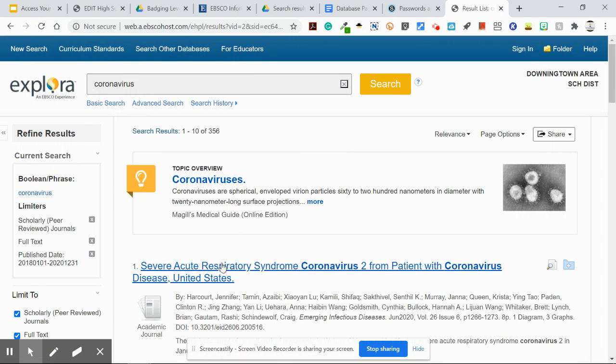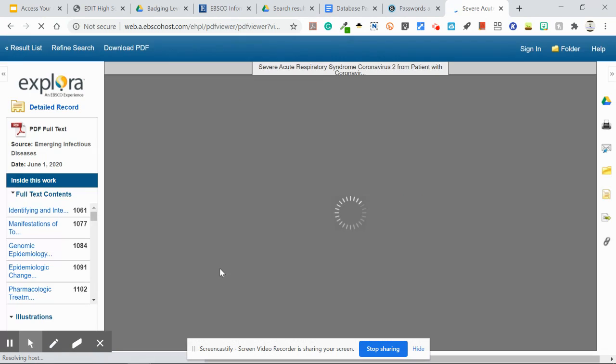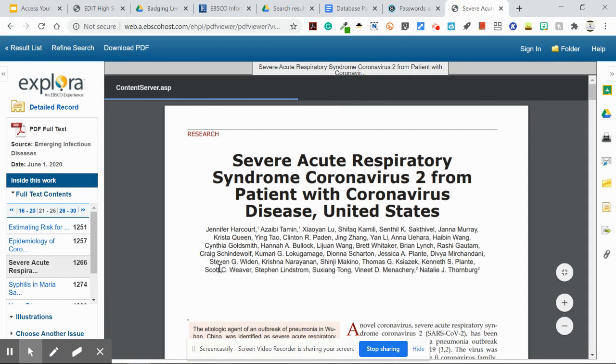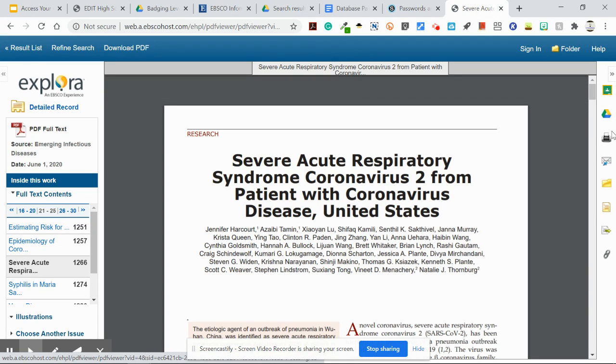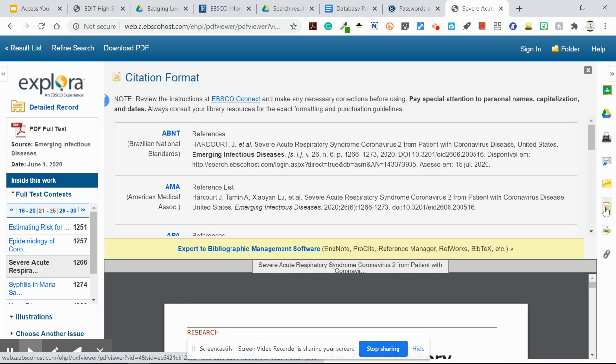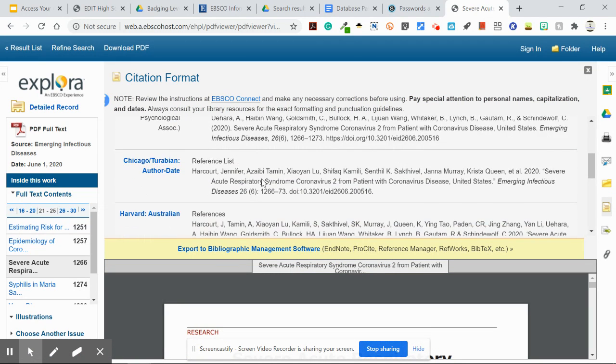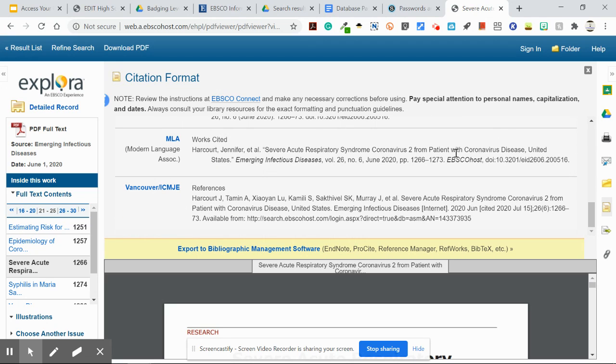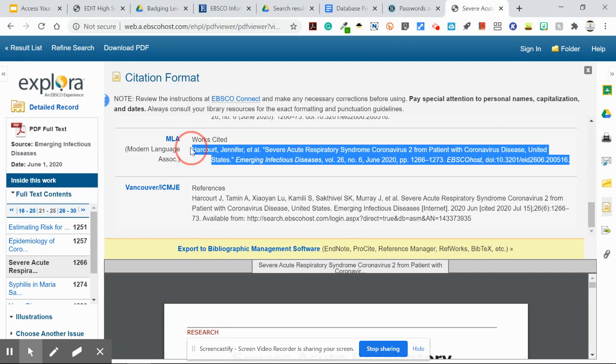And so now I can start to look at my articles. And so this, what I wanted to show you is over here. So this is where I can send it to my drive. This is where I print it. This is where I can email it to myself. And this is where I cite it. So I click that. I can copy. I'm going to go find the MLA. I'm going to copy this.